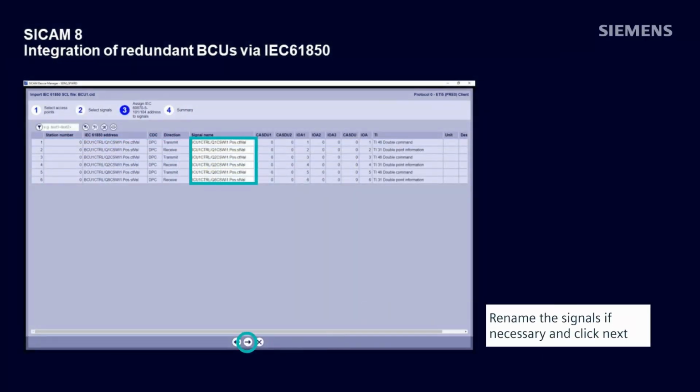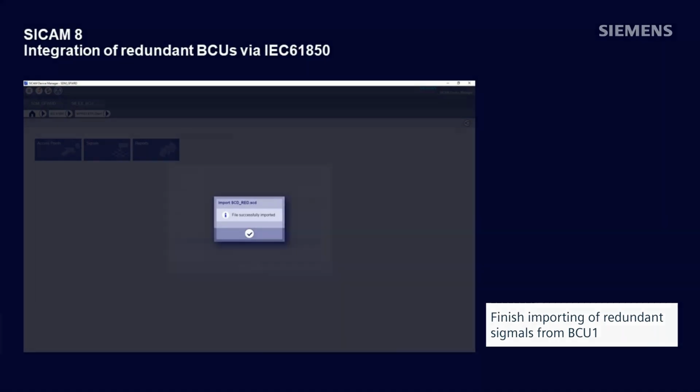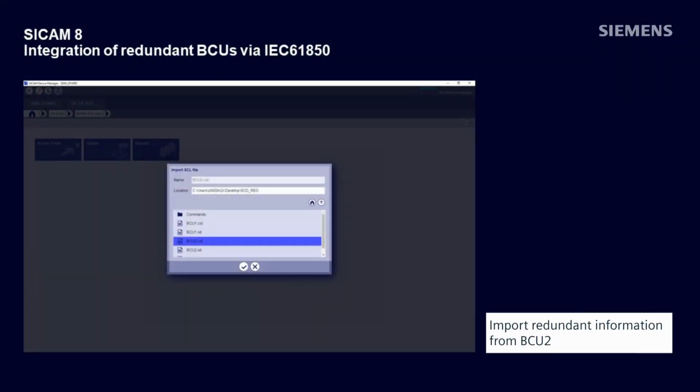Now we can select the next button to confirm the creation of these signals. And now we can finish the importing of the redundant signals from the BCU1. We repeat now the process for the BCU2. We select the corresponding CID file.